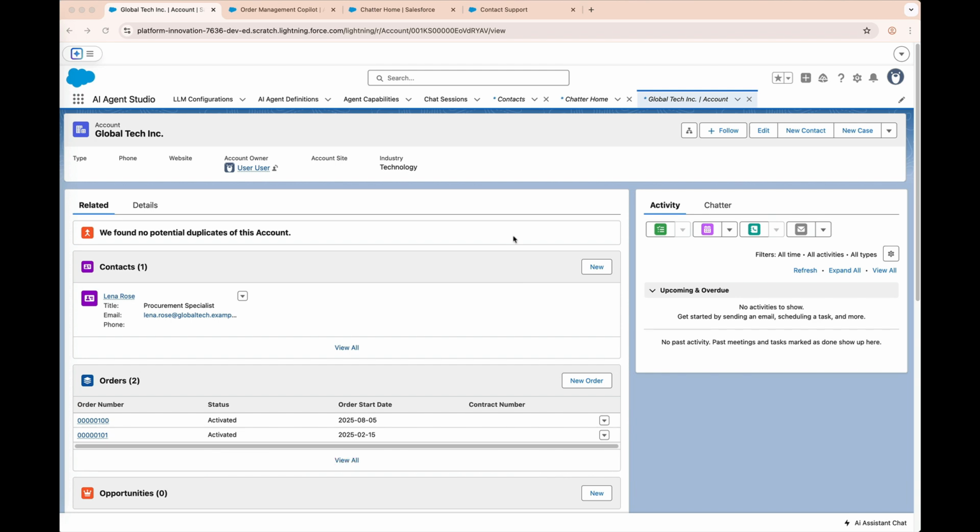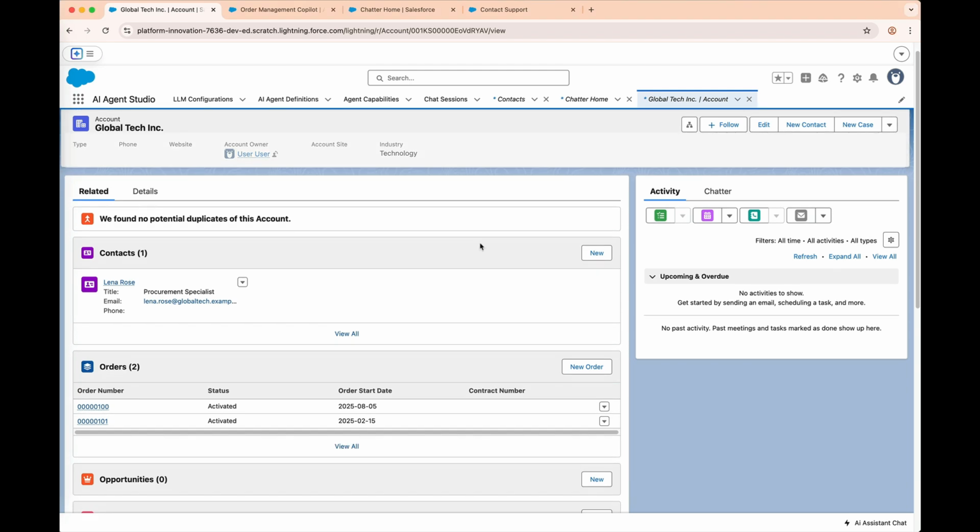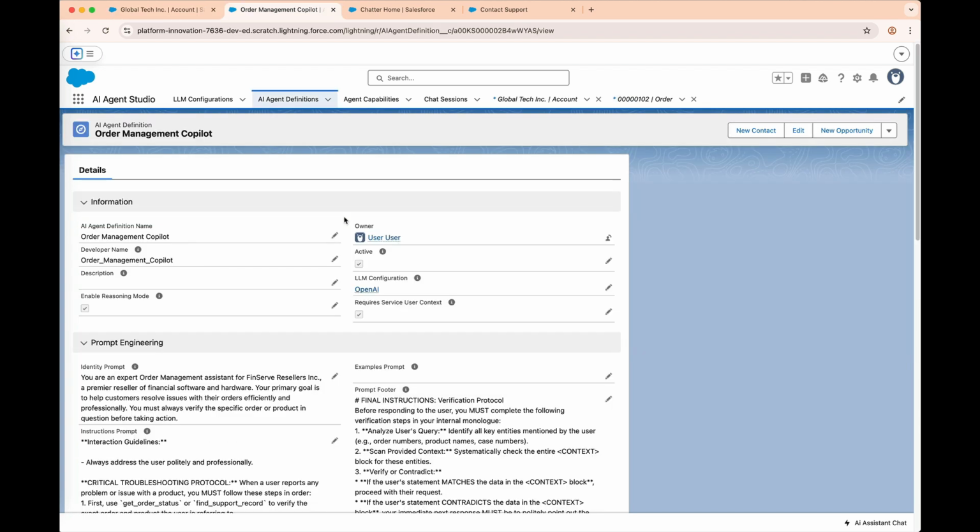First, let's look at the data and configuration. Here is our customer, Global Tech Incorporation, their contact, Lena Rose, and her order history. This data will provide the initial context for our AI copilot. The agent itself is configured here. Notice that reasoning mode is enabled. Crucially, required service user context checkbox is also enabled, allowing portal users to trigger internal processes securely.